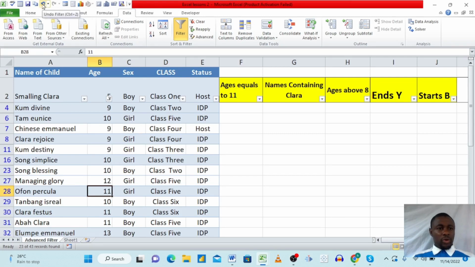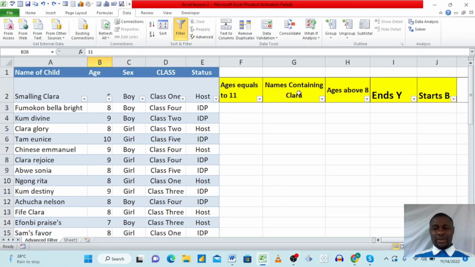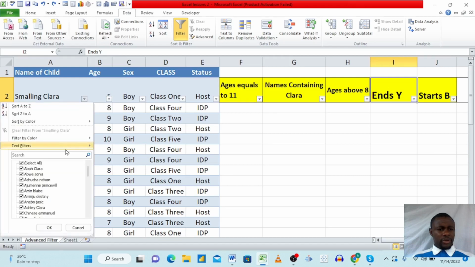And if we go back, undo again, and we come and answer the last, almost the last question, it said all text that ends with Y. We can decide to do this on the column of sex, boys and girls, or we can decide to do this on the column of name of child. Let's go to name of child and see what we have there. So we select filter, and we can say ends with.